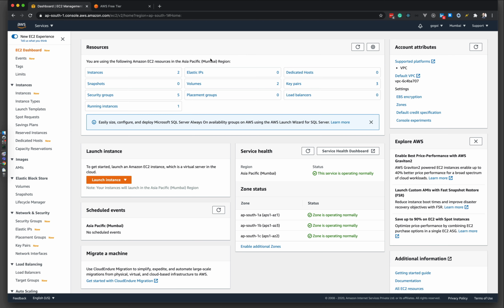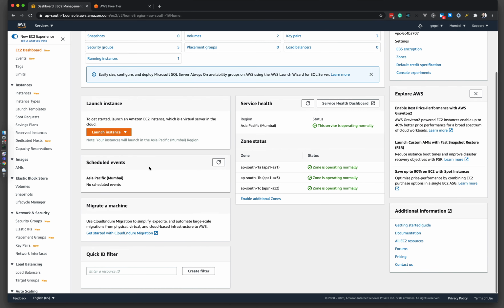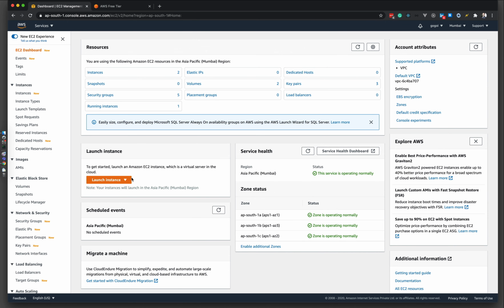This is the AWS dashboard where you can see your statistics, and on the bottom side you can manage your instances and create your instance here. So to create a new instance, click on launch instance here, and again select launch instance here.